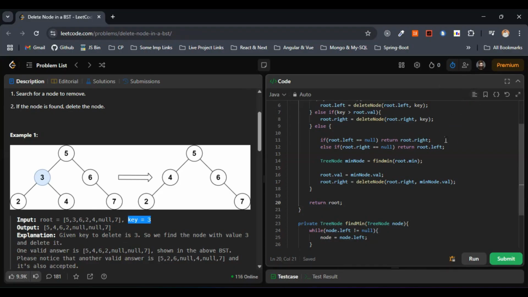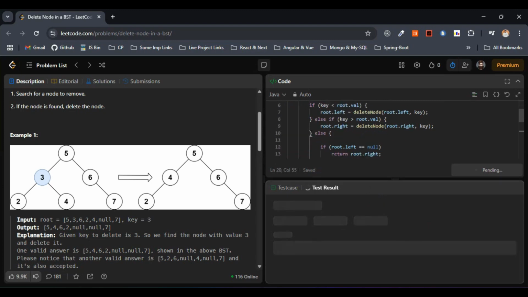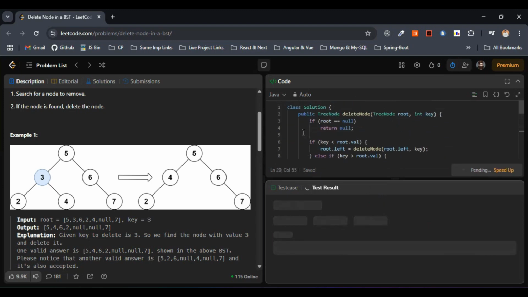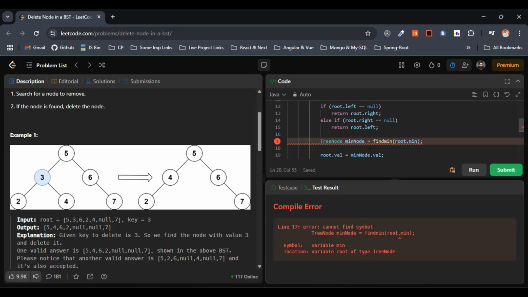Let me format the code once and hit the run button. So we have a compile error here: TreeNode minNode equals findMin of root.min. Variable min, line number 17. Just give me a second here.